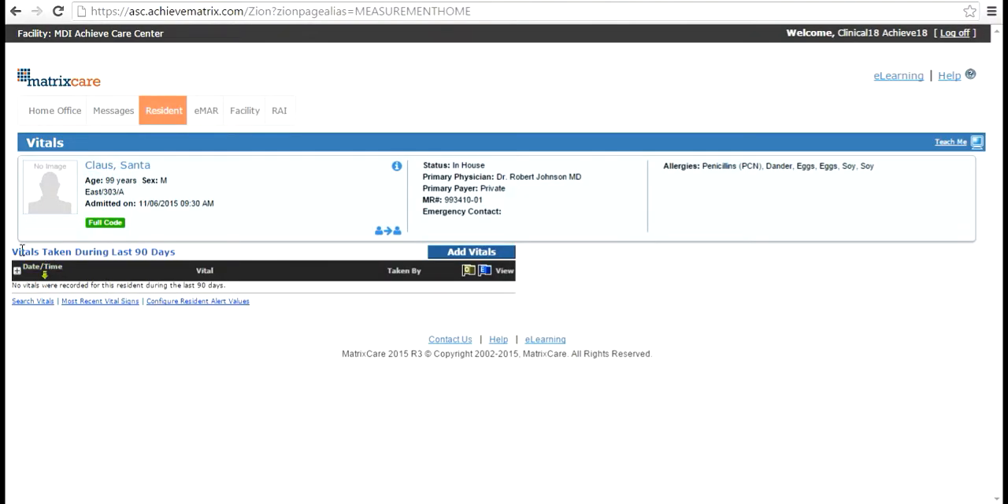So right now in the training database, this says vitals taken during the last 90 days. In your live database, this will be the last 30 days worth of vitals. And right now it says that there are no vitals recorded for this resident during the last 90 days. So if we're going to be adding vitals, what button do you think we're going to click on to get there? That is correct. We're going to click on Add Vitals.